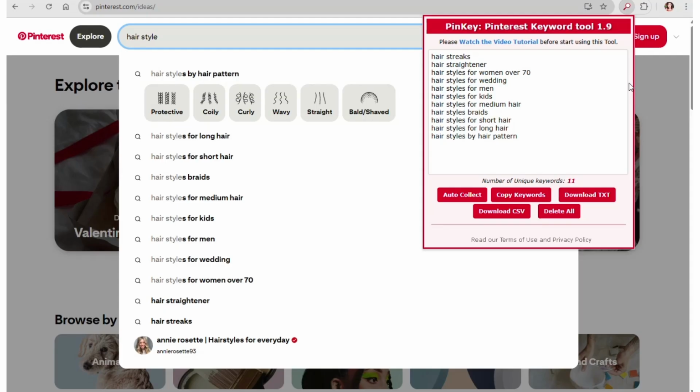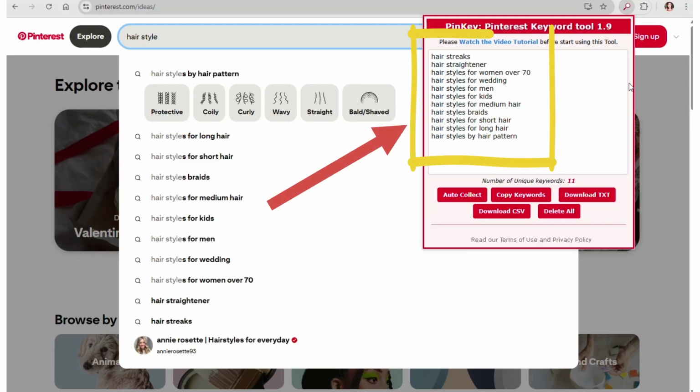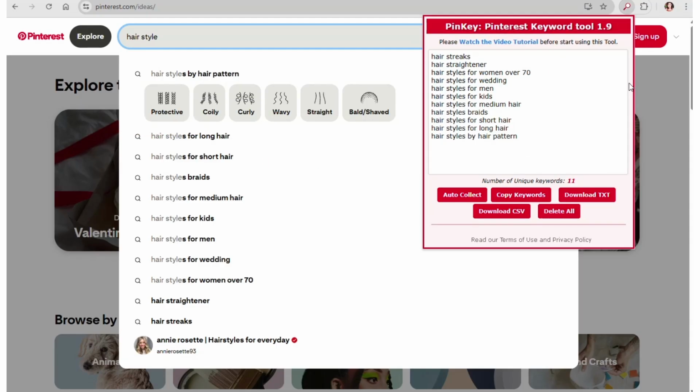As you can see, the app interface pop-up has appeared. Use the buttons to collect, copy, download, or delete keywords as needed. You can see that the suggested keywords are already added to the list. This way, you can copy all the keyword suggestions Pinterest provides into your keyword list.